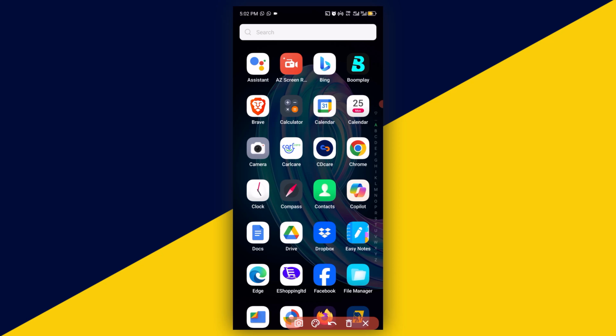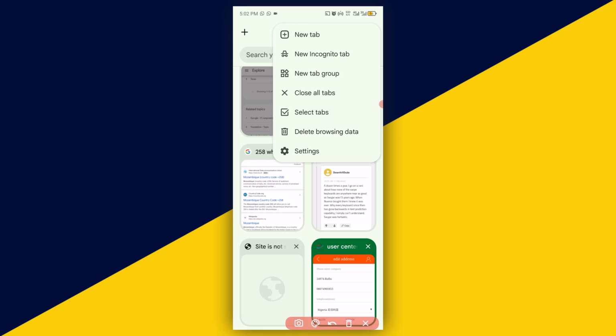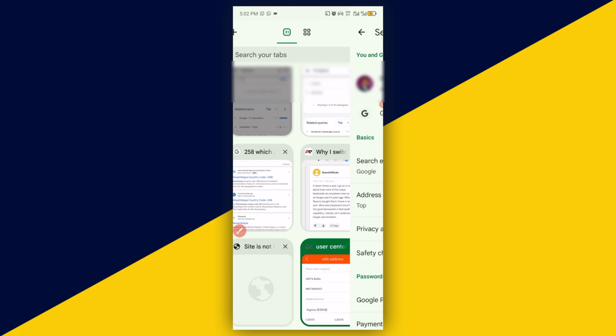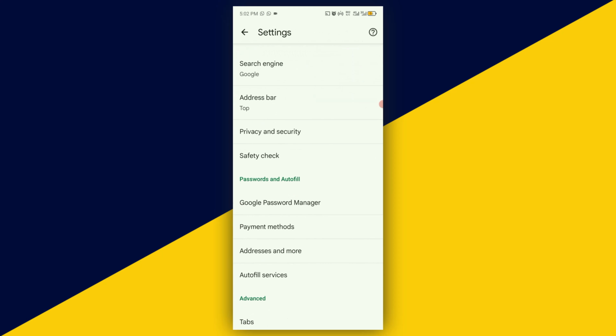The very first thing you want to do is to go ahead and open up your Chrome. After you open up your Chrome, click on these three dots right here. Go ahead and click on Settings. Scroll down right here and click on Password Manager.